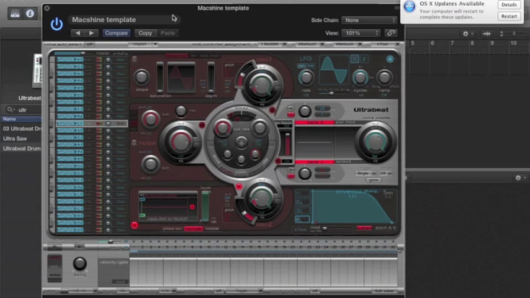Let me go back. See, it says machine template. All these banks that I have are blank. I set this up according to whether you're going to use an MPC or a machine. Right here is sample slot 1, and this goes all the way up to 16. All these banks are set up just for me to load sounds into them. I've got my machine hooked up right now, so let me turn that on.